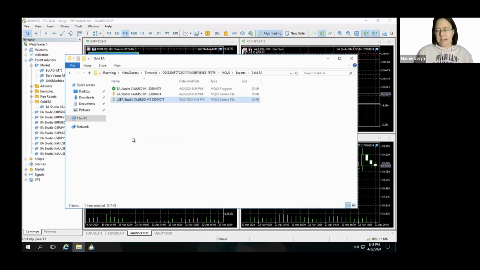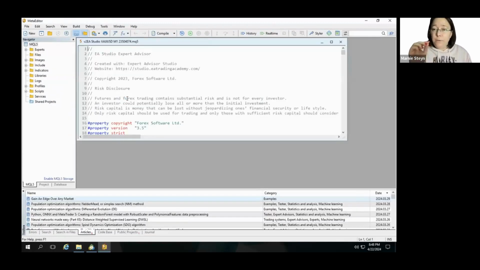Okay, do you guys see it's there? But it's not ready to be used. It will not appear here under my robot. I need to double click on this. This is only for MetaTrader 5. MetaTrader 4, it will automatically install it and pull it in. MetaTrader 5, then I'm going to click on compile.